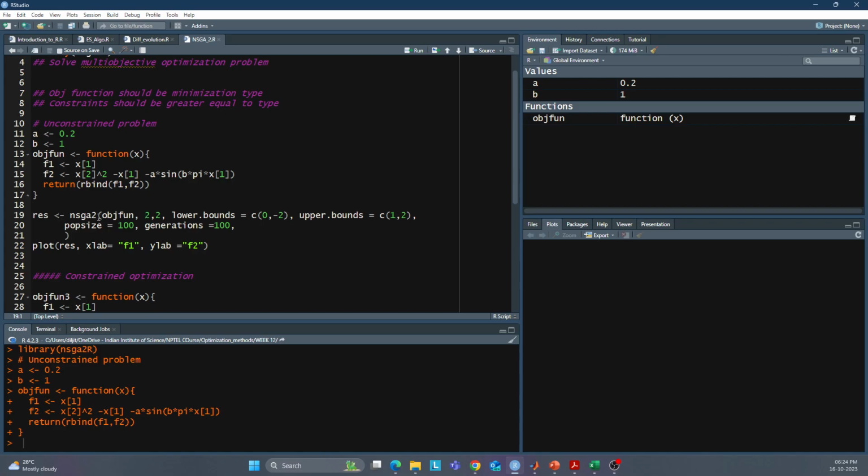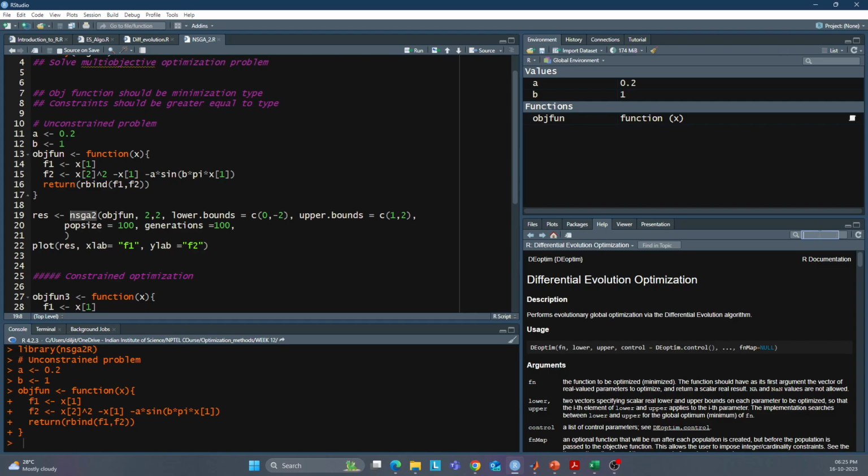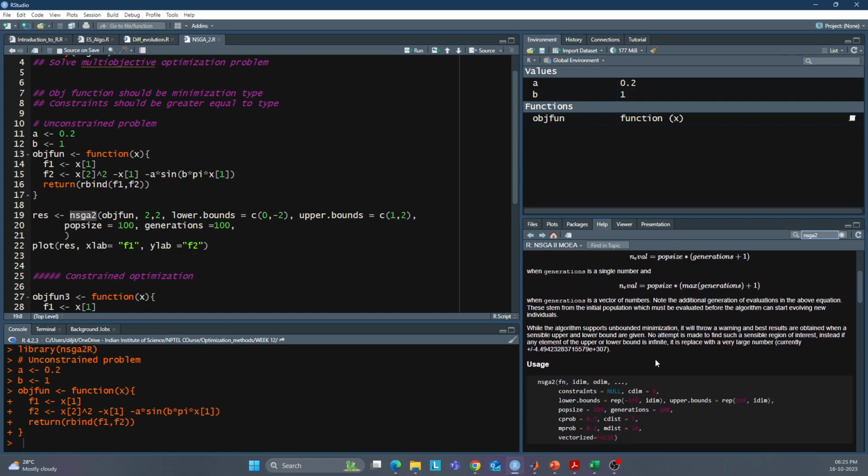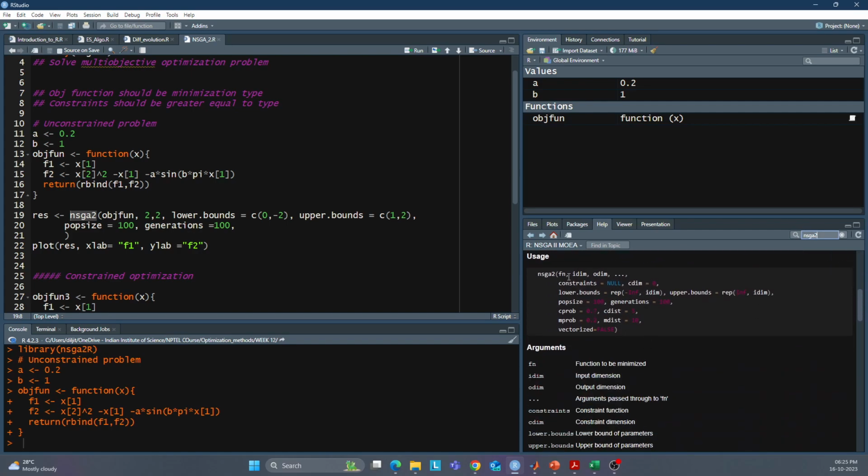Now we just use the NSGA2 function. This is used for solving this problem using NSGA2. So what are the commands here? Yeah, the commands are this. I have to give the function, the objective function. Then the second is the idim. Idim is what? Input dimension. Input dimension is the number of values that are given, that is x1 and x2. We have two values, so it will be 2. Also output will be 2.